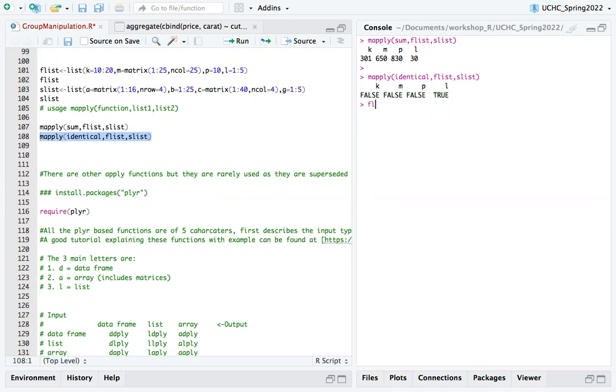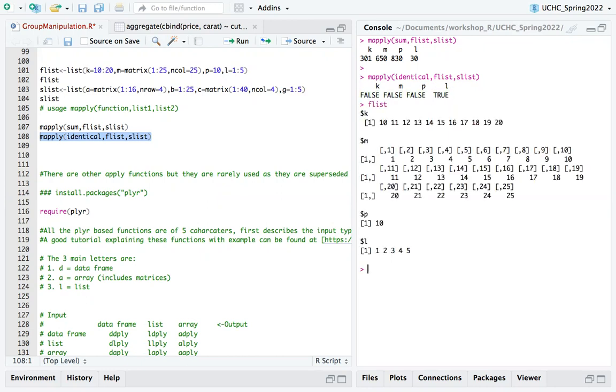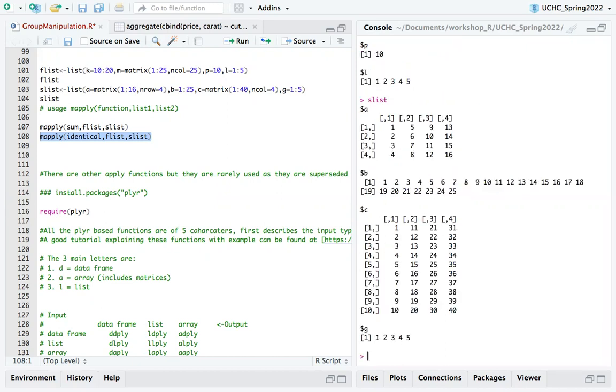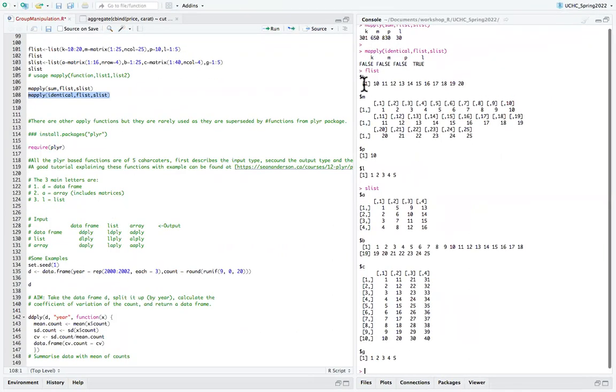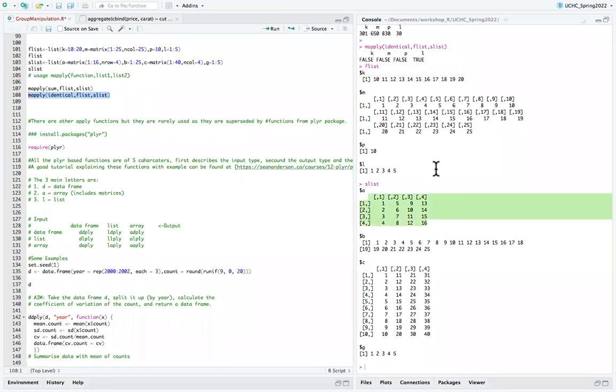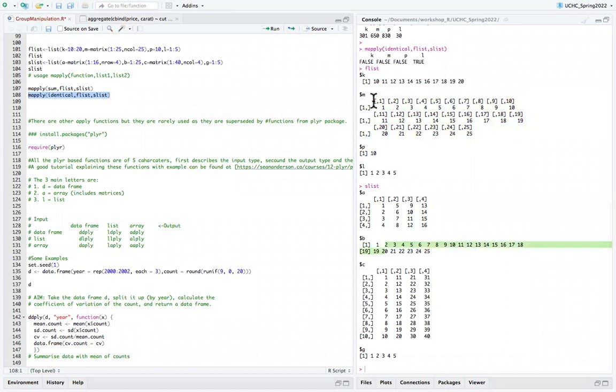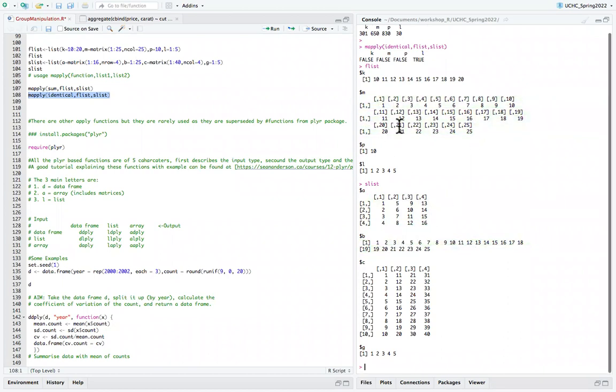So if we look at the objects, F list and S list, I'm just reducing the size so we can see them together. In F list, the first element is 10 to 20, whereas here it is a matrix. So they're definitely not identical. The second elements are again very different. The values are up to 25, but this is a vector and this is a matrix. The values may be 1 to 25 here too, but this is a matrix and here it is a vector.